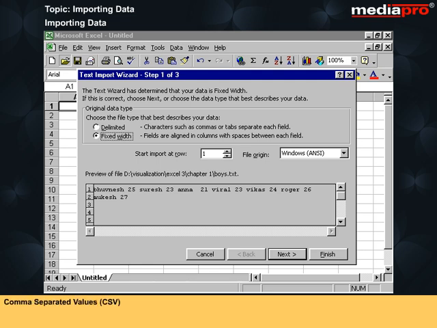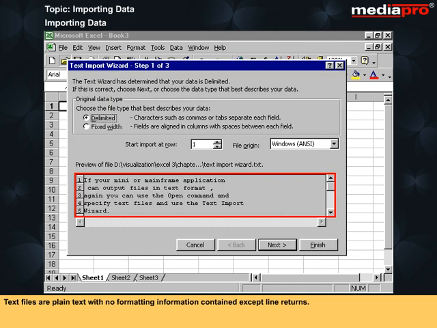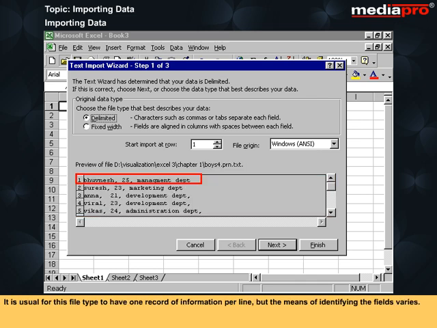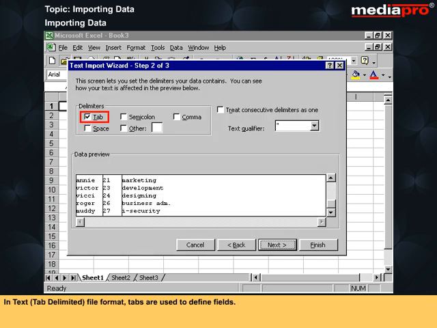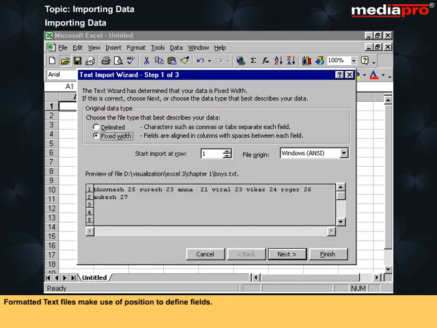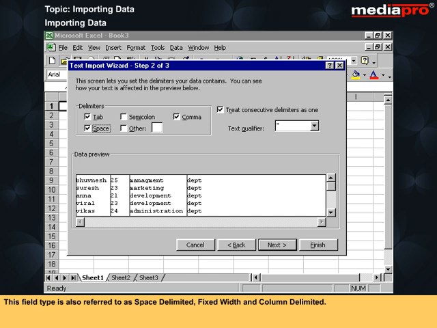or CSV. Text files are plain text with no formatting information contained except line return. It is usual for this file type to have one record of information per line, but the means of identifying the fields vary. In text tab delimited file format, tabs are used to define fields. Formatted text files make use of position to define fields. Here, each field starts at a defined position of the line. This field type is also referred to as space delimited, fixed width and column delimited.